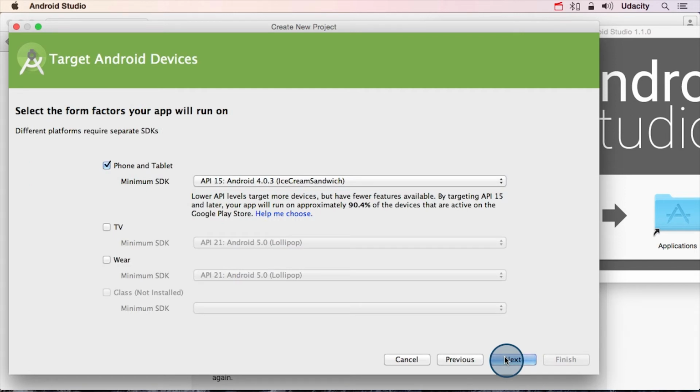Okay, now this is a fun screen. It lets us pick what phones and devices that we're going to actually make our application for. Now you're making an app for a phone and a tablet, and you're not trying to make an app for TV, Wear, or Glass, so we're going to leave these all unchecked. The drop-down right here shows us the version of the Android operating system that our application will support.